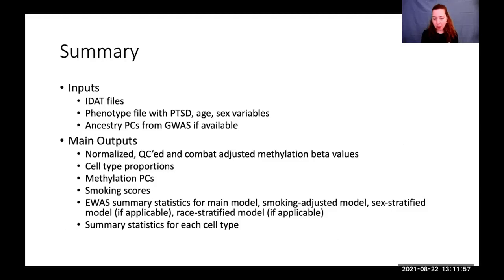So to sum up, using this pipeline, we will get EWAS summary statistics for our main model, smoking adjusted model, sex stratified model, and race stratified model if applicable, and also summary statistics for each cell type.